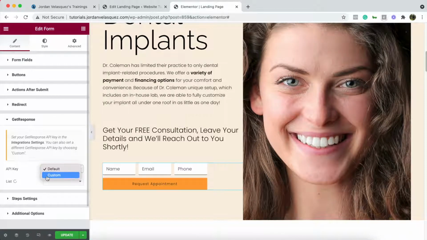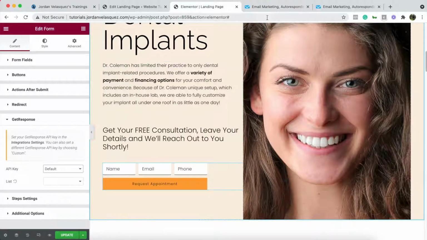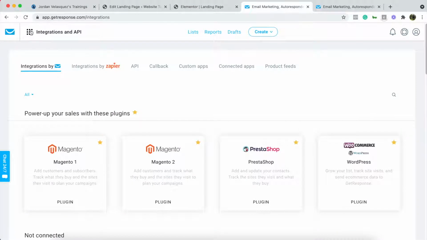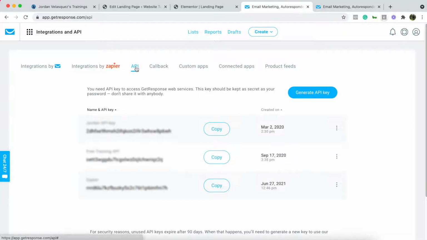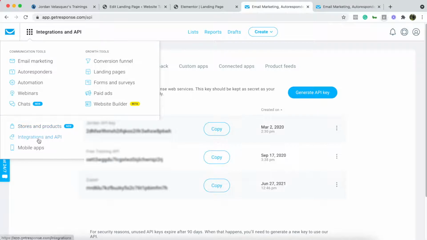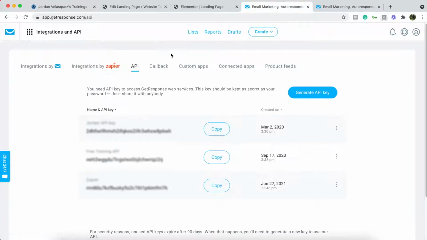Now in GetResponse, I need to put the API key, and then I'm going to choose the list that I want to add this customer to. So I'm going to open my GetResponse account and show you how you can do that. I already opened my email marketing software. This is GetResponse, and as you can see, we have API here. If you want to land here, guys, you have to click these dots, go to integrations and API, choose API, and here you have it.